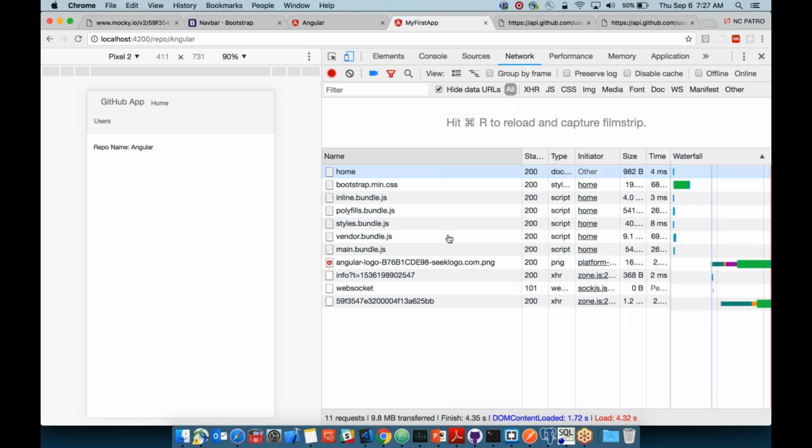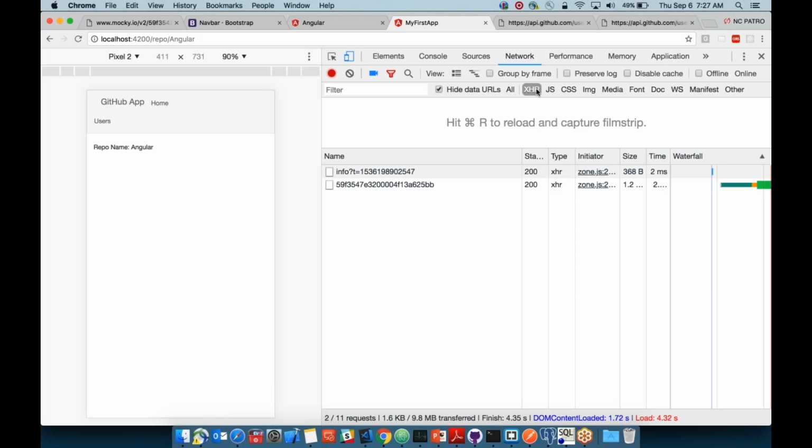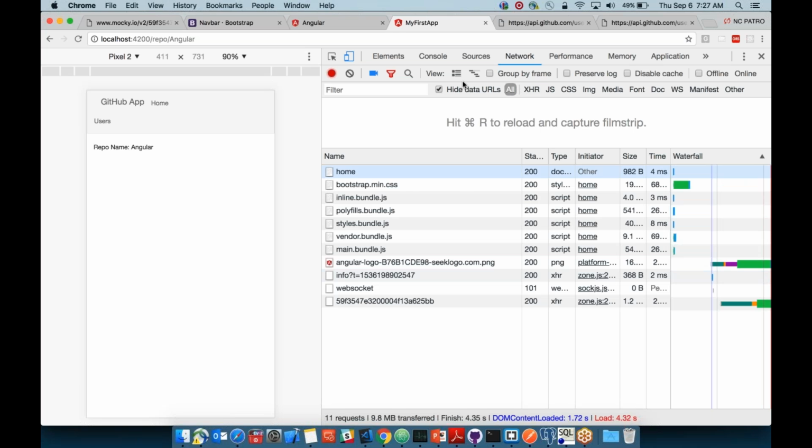But how can I set up these things? I click the network, but it only displays the hit. The windows are to reload and capture film strip, but nothing else. You have to check whether you have clicked All or not. If you say All, it will display everything. If you just say XHR, it will just show XHR; JS, it will just show JS. All, everything will show.